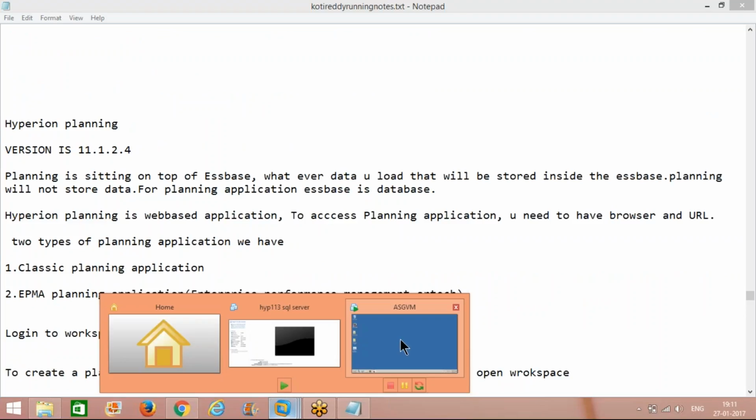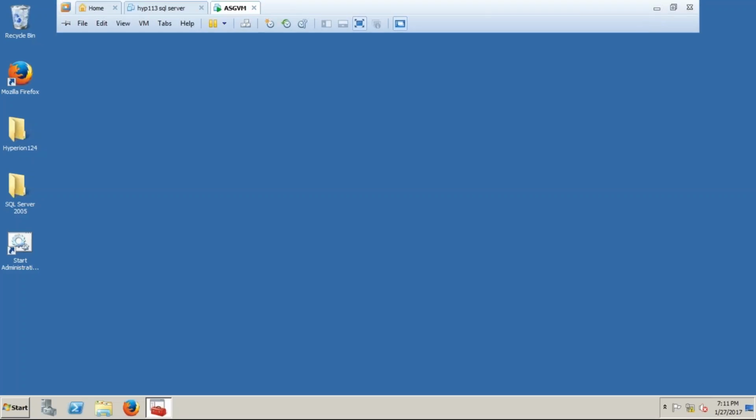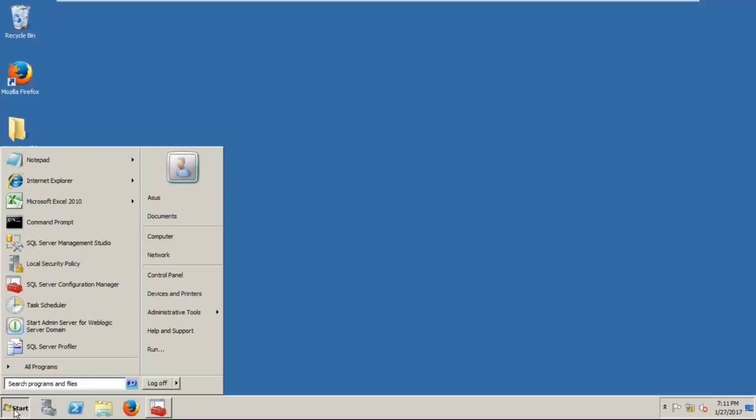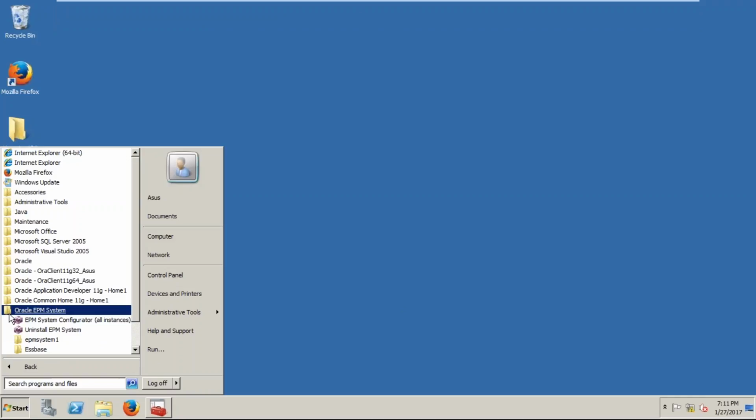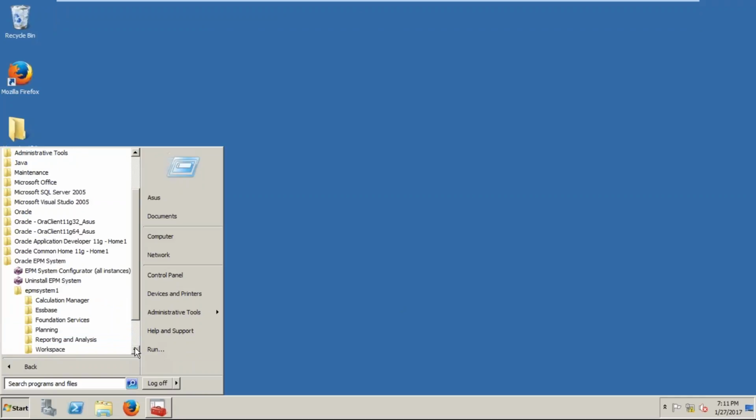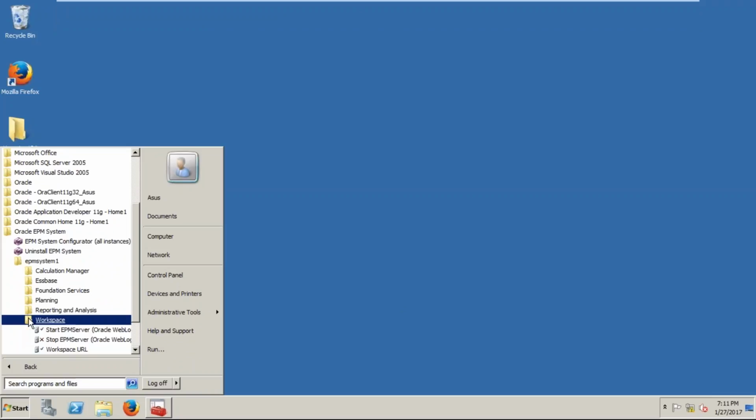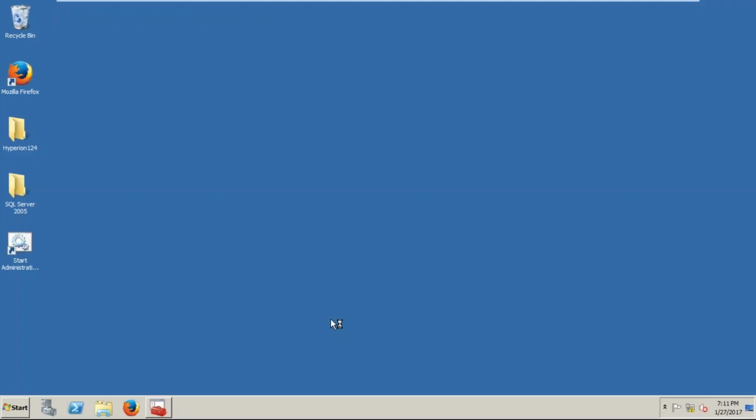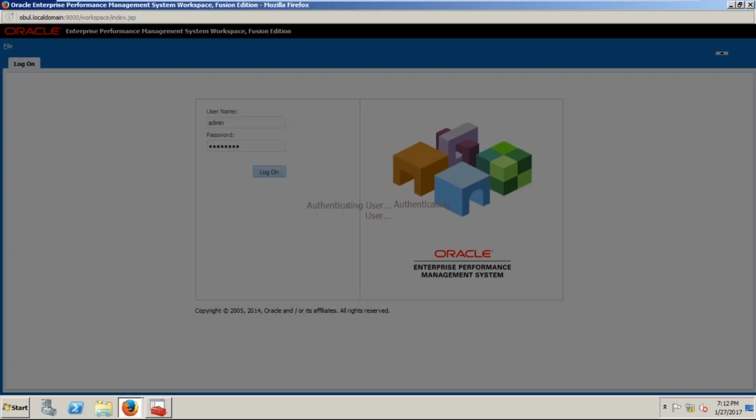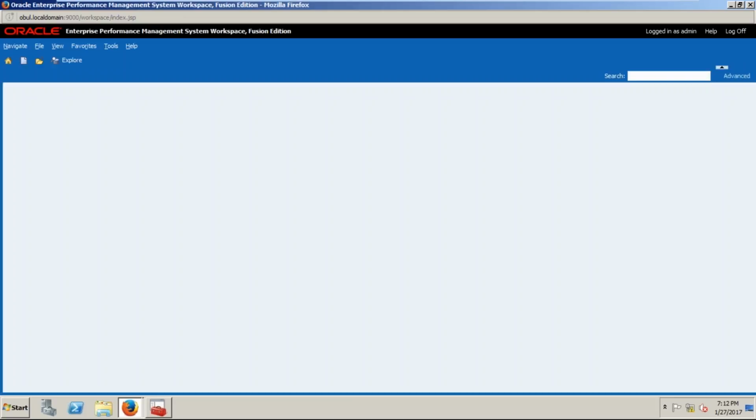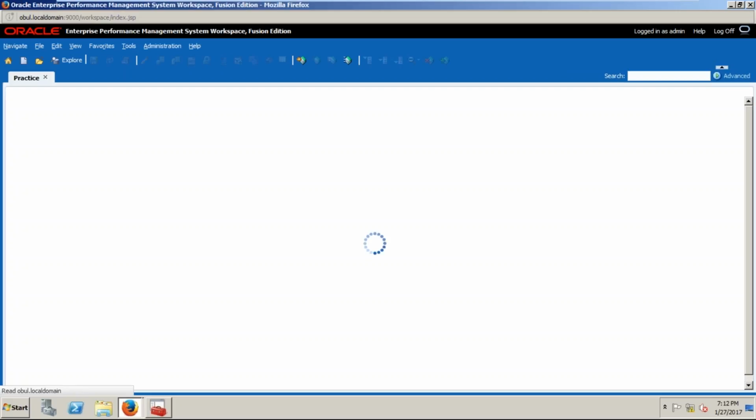So for a planning application, even though we have created one planning application, I'm opening it. Still, I did not teach you how to create a planning application, not yet. Let me open your planning application. This is your workspace URL. Whatever data you load in your planning application will be saved in SBase. So SBase is the database for your planning application.